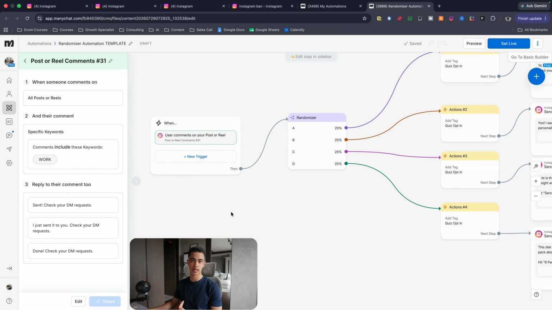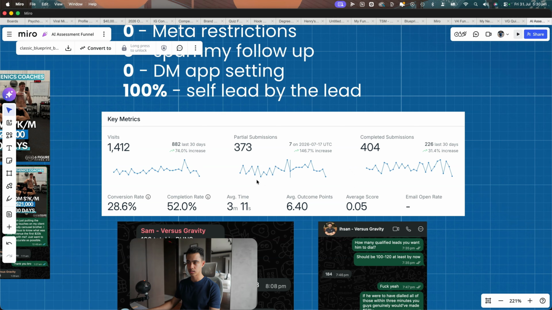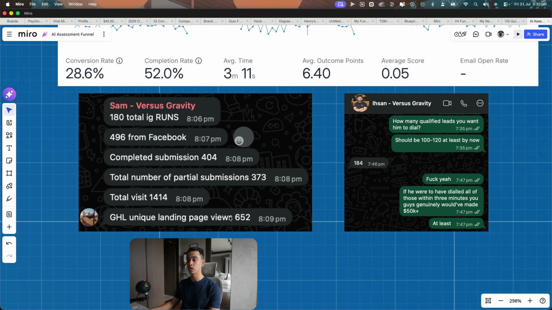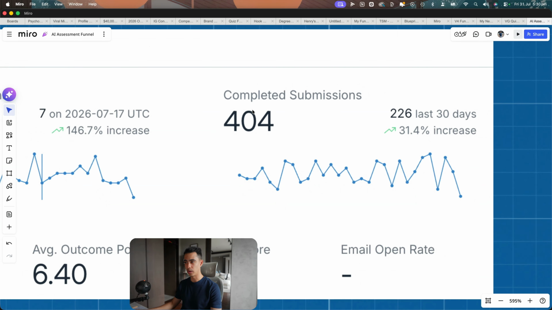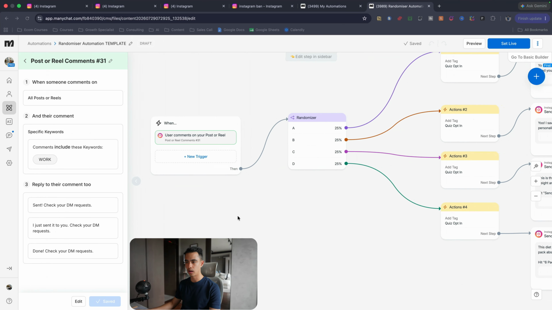This is exactly what we had set up for our client Versus Gravity, who had these phenomenal stats, right? People opted in and not only landed on the page, 650 unique landers, but 400 people actually went through and completed the entire application, right? Unbelievable stats. That application requires them to give personal information as well as their email and phone number. And the only way that we got people from content to actually getting on the page was to tell them to check their DM requests.